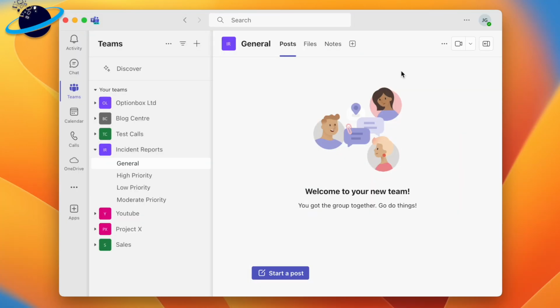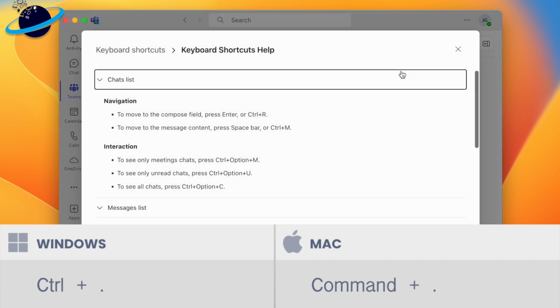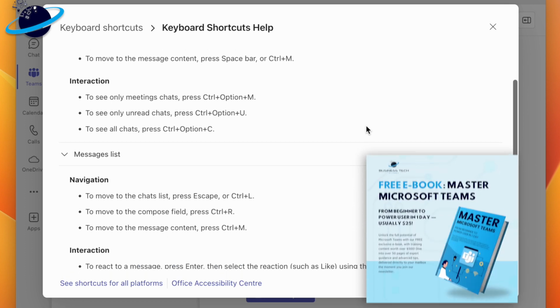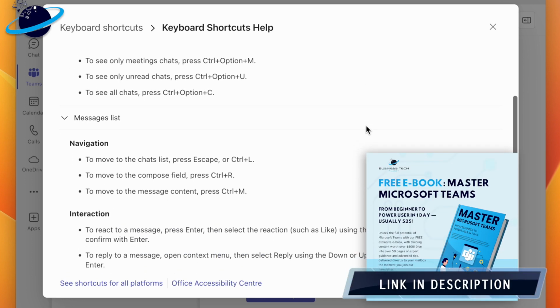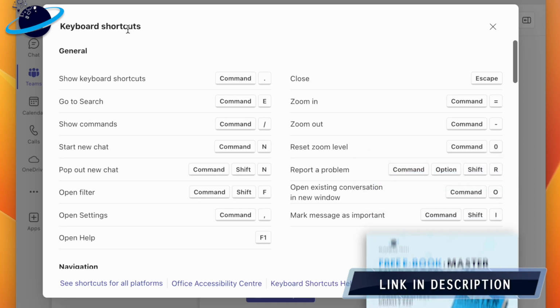To view keyboard shortcuts in Microsoft Teams, press Ctrl and period on Windows, or Command and period on Mac. You can view some of the common shortcuts, accompanied by explanations of what the shortcuts do. But to view more, click Keyboard Shortcuts in the top left. Here you'll find a list of all the available shortcuts.